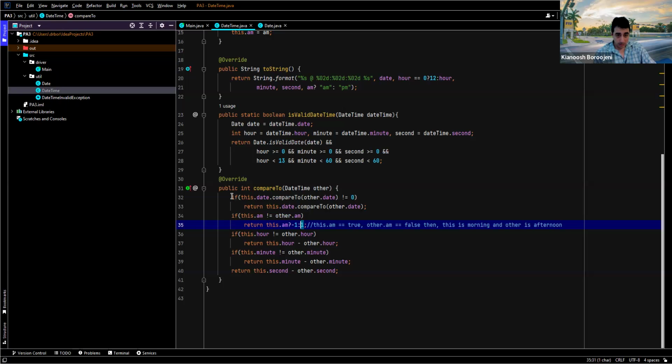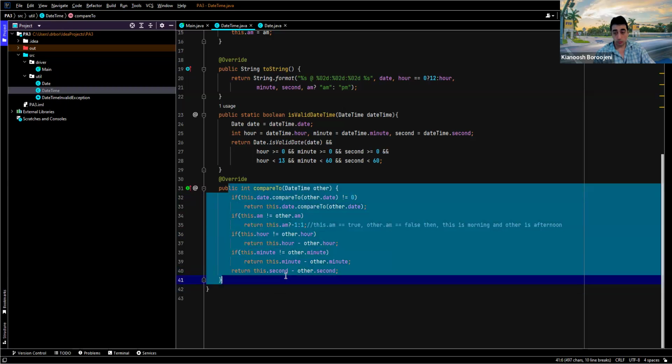In the case that the dates are the same and the AMs and PMs are the same, you need to check the hour. If the hours aren't the same, you need to return the hour difference. If the hours are also the same, then you compare the minutes. If the minutes are not the same, return the difference between the minutes. If even the minutes are the same, then you compare them by the second. And that's how you compare two dates or two date times.